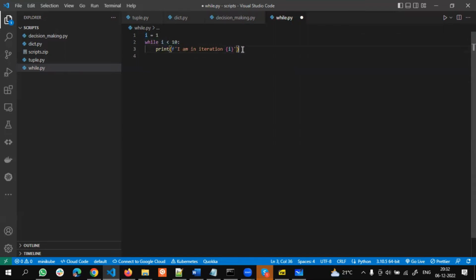What is f? Is it float? No, this is known as a formatted string. If I want to put variables into my string, I'll put an f here, which says that yes, interpret this. Wherever you see this kind of thing, replace this i with the value of this variable.